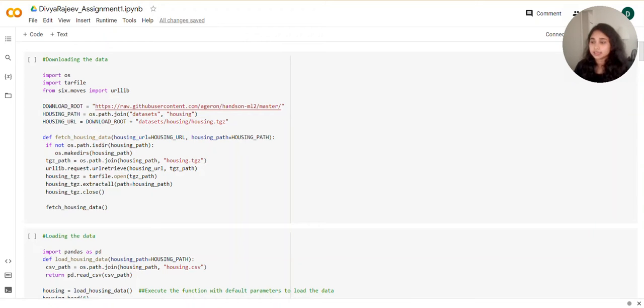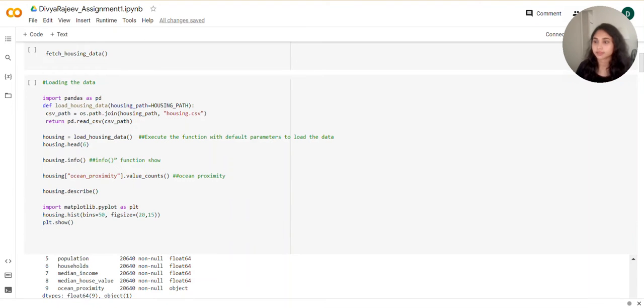So to download these datasets, we are giving the URL and we have created a Python function. So we are using the packages and defining the function and then executing a function call to get the data. As the downloaded dataset is in a tar file format, we are extracting the data in the CSV file format. Next, we are loading the dataset by using the pandas package and defining a function. So this head function here returns the first 6 rows of the data.